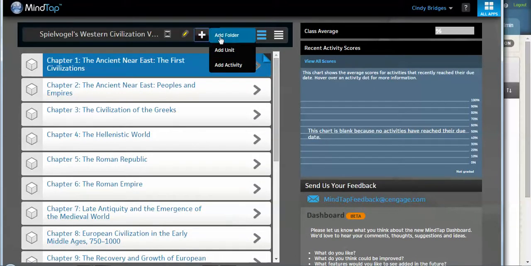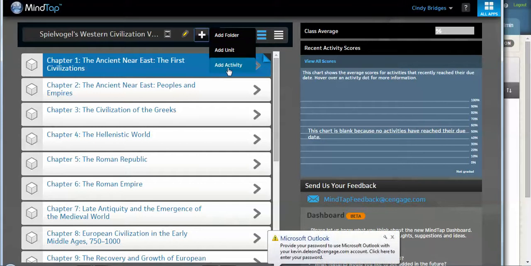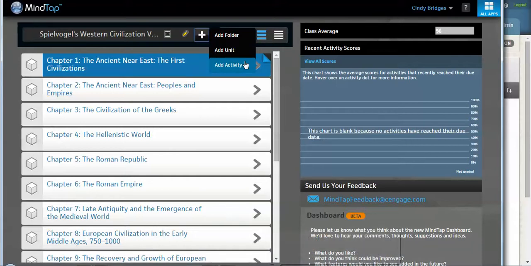You can add a folder here. You can add an additional unit. In this case, all of these, chapter 1, chapter 2, chapter 3, are units. Or you can add an activity. The reason we offer you these options is so that you can customize it however you like. You might want to make a folder for your students for any other assignments that they have to do in class, and you can put that information here. Or if there are any other resources, or you just want some additional layers of organization inside of your MindTap, you can utilize these two functions.